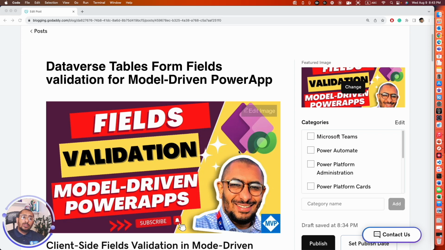So they can use this solution, and in this solution there is a model-driven app and there is a custom page. The custom page is basically where you can generate your JavaScript code that you can use to validate any fields that you have in your Dataverse table forms.